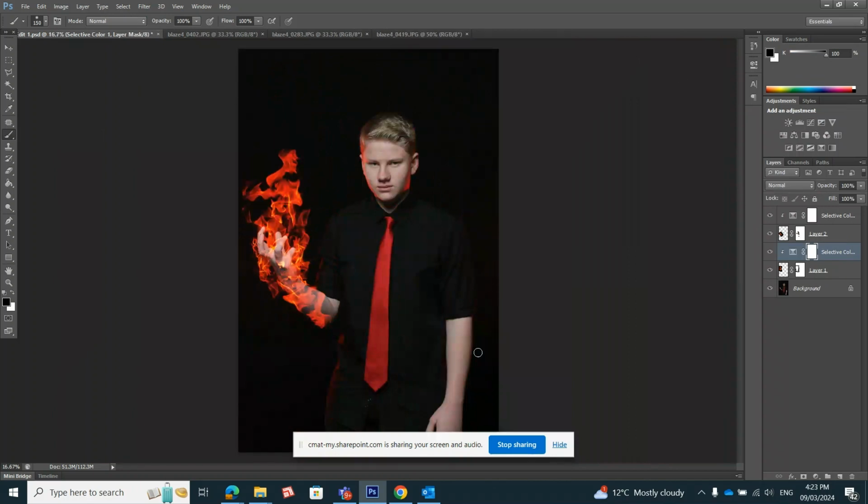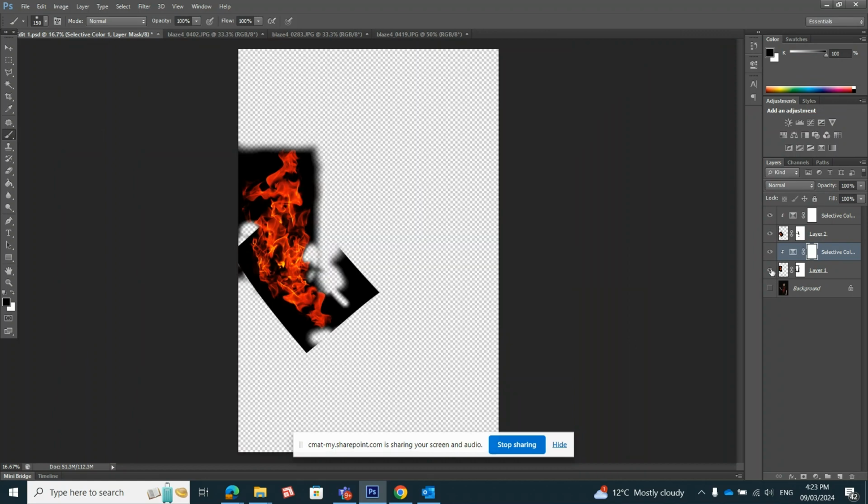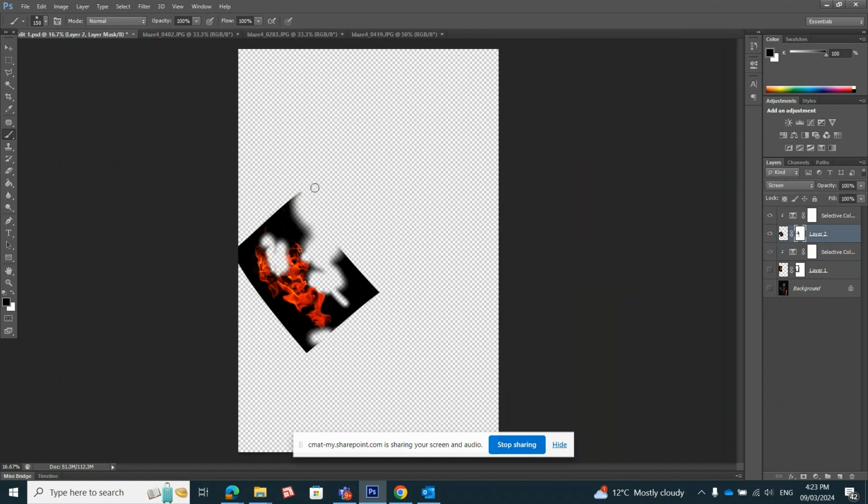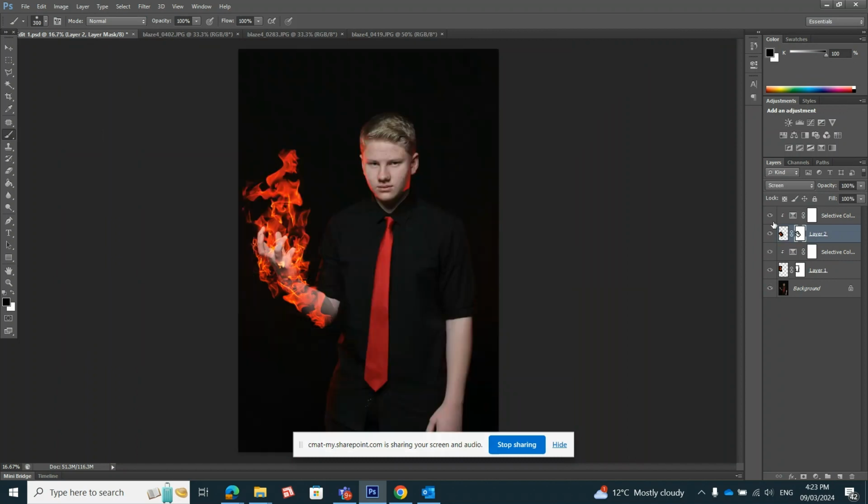So I could add some flames over here on the other hand as well, or more flames to this one if I felt it needed it. Just going to turn off this layer and just quickly mask out the edge of that one. Okay, there you go.